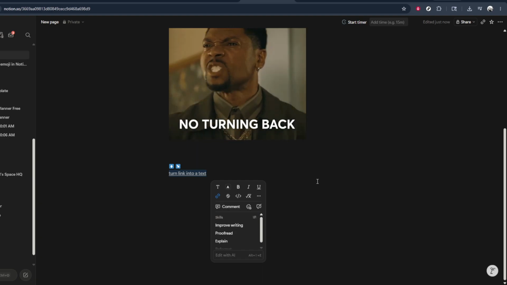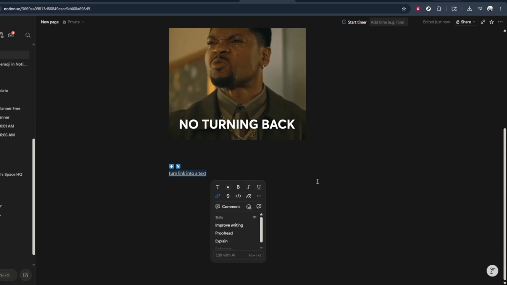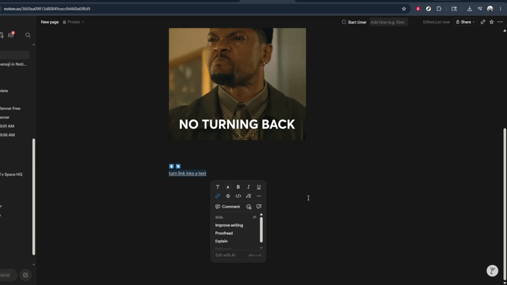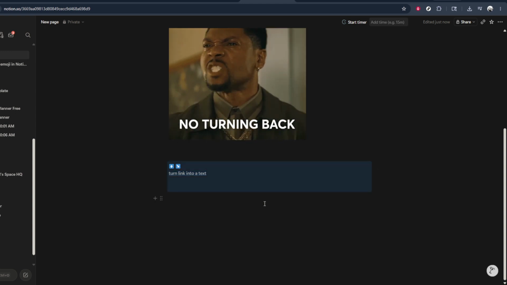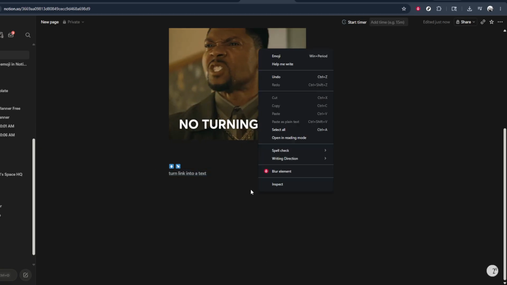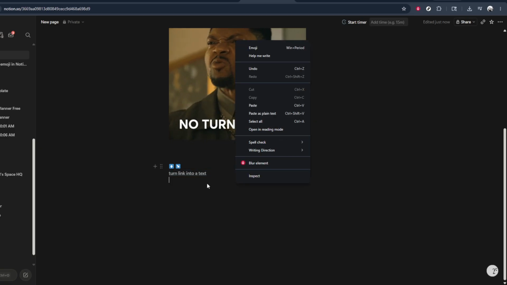With your text highlighted, look for the option to add a link. In Notion, a small formatting bar appears just above or near the selected text. On that bar, you'll see an option that says Add Link or an icon that looks like a chain link. Click on that. A small box will pop up where you can paste or type the web address you want to link to. This could be a website, a document, another Notion page, or any valid URL.